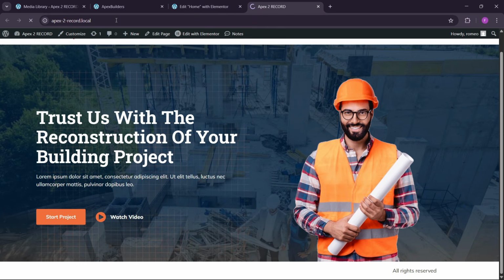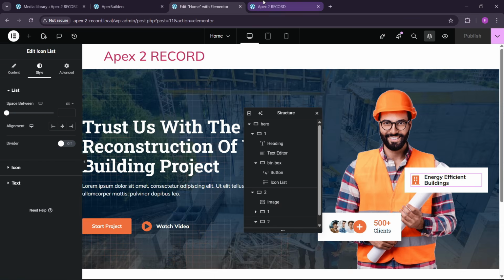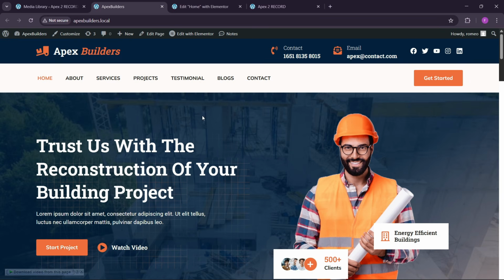I hope you understand. Part of these images are in the video description, so you can follow along with me. So you can see this is looking good. This is looking good, I think. Okay, so in this way we have built the hero section.